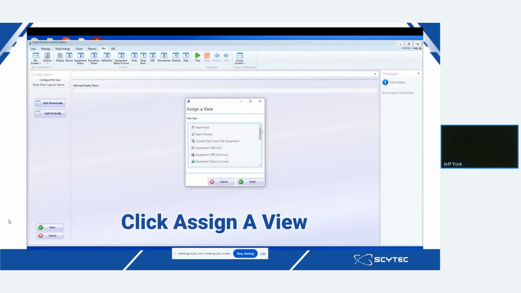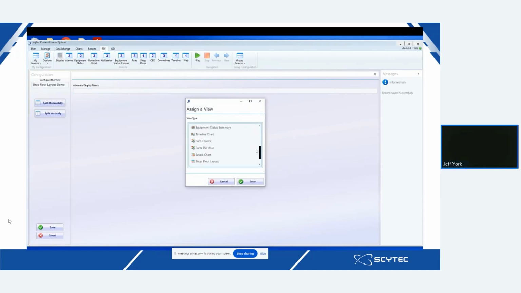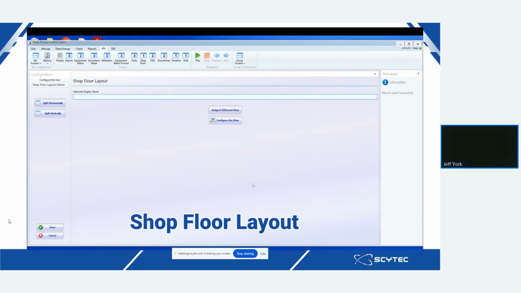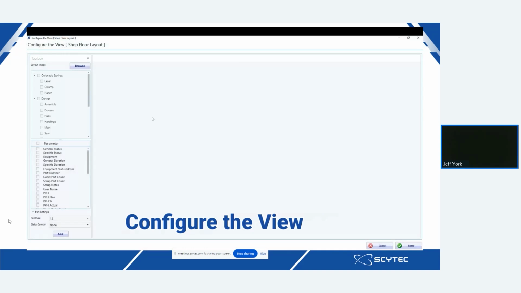Next, you're going to want to assign a view. You can see all the other RTV views that you can have. We're going to scroll down to the bottom, select shop floor layout, hit enter. Now we are going to configure the view. I'm going to click on configure the view. We are going to go up to browse to select an image.